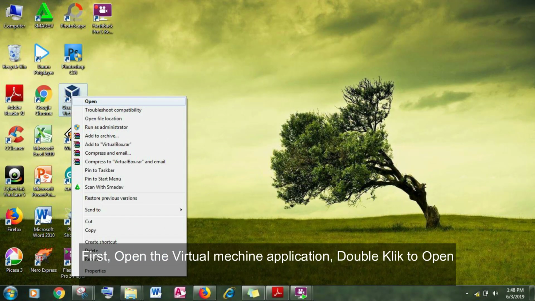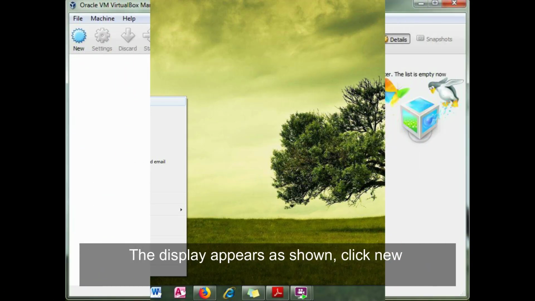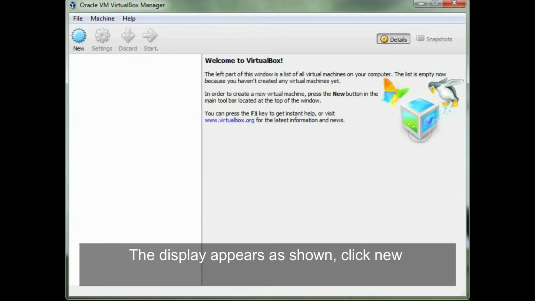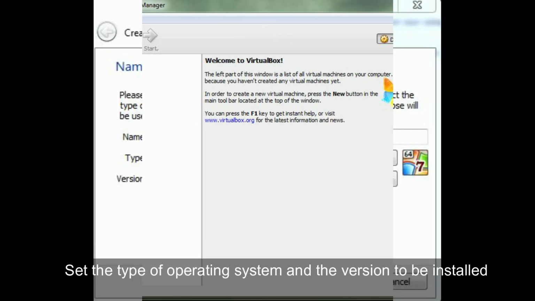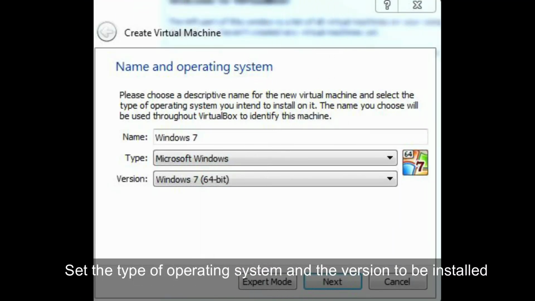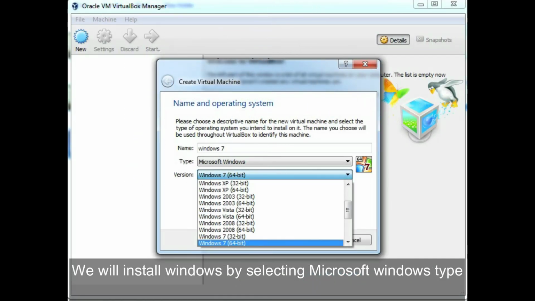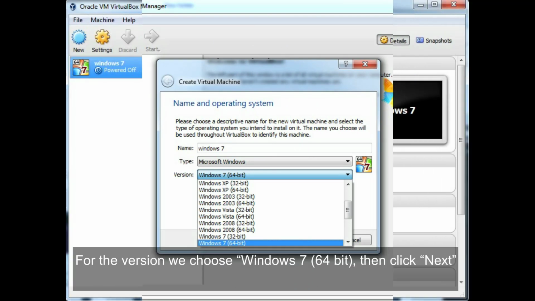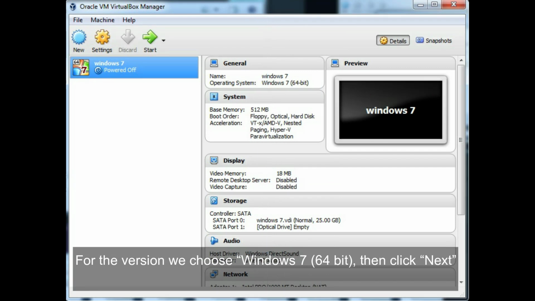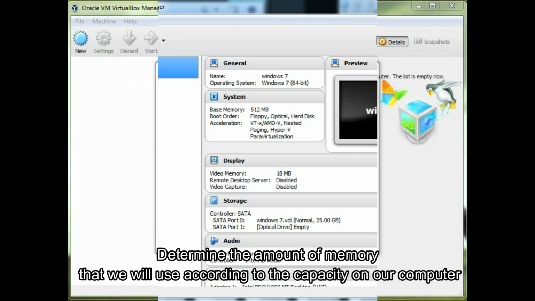First, open the virtual machine application, double-click to open. The display appears as shown, click New. Set the type of operating system and the version to be installed. We will install Windows by selecting Microsoft Windows type. For the version, we choose Windows Server 64-bit, then click Next.